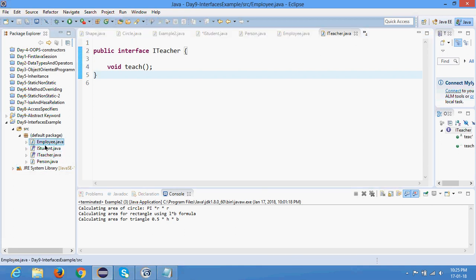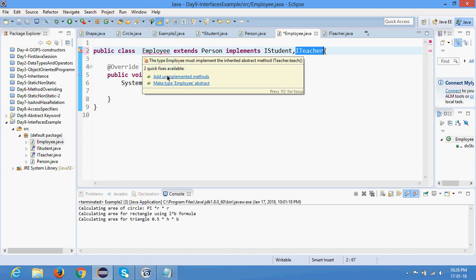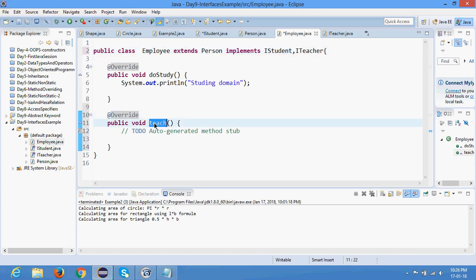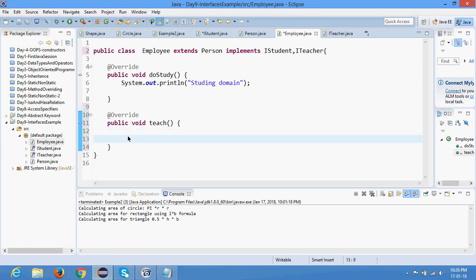An employee can be a student, or he can also possess the properties of a teacher. So I will say I teacher. Employee extends person, but can implement the properties of I student and I teacher. When I say I student comma I teacher, you have to give definition to all the abstract methods coming into this class. The method teach is coming from I teacher, the method do study is coming from I student, and both methods have to be implemented. We need to override them with a body. I hope it is clear now.